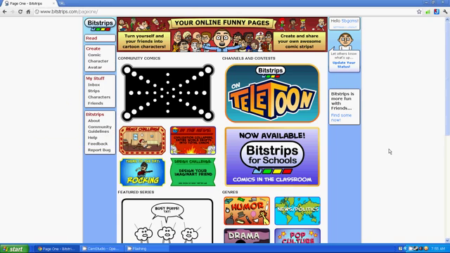Okay, so we have logged in, and you should now see over here in the top right of the screen it says hello 5B GCMS. That's you. That means you've logged in correctly. Now we're ready to start making our comic. To do that, we're going to go over here to the left side of the screen underneath where it says create, and we are going to create a comic.